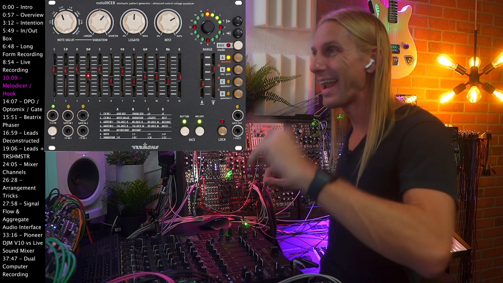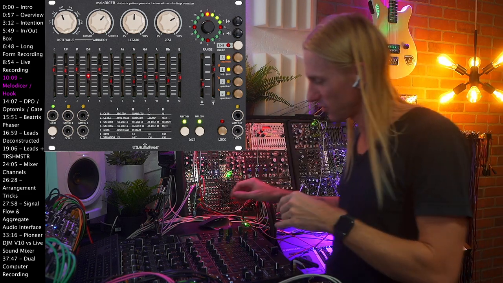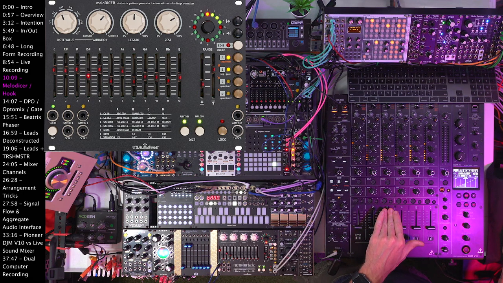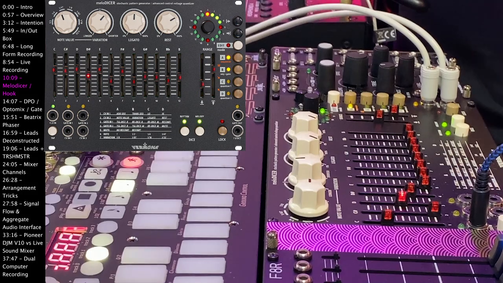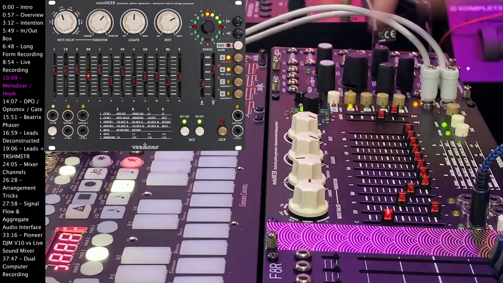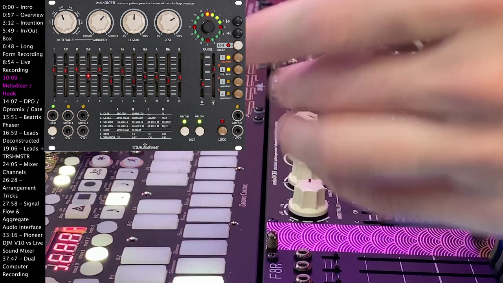So where that actually started, as I mentioned, was on Melodicer. So let's bring it back in, but let's do it live. Now we're not playing anything pre-recorded, we're actually just playing this live.